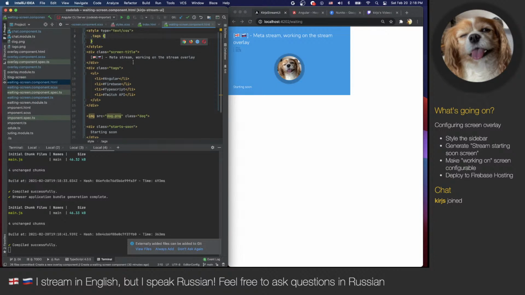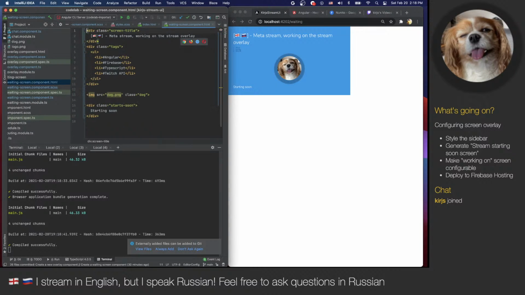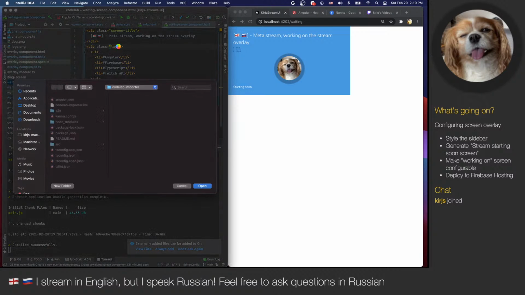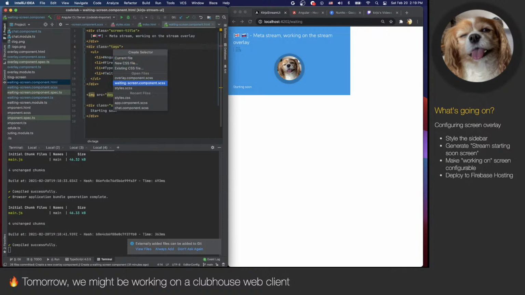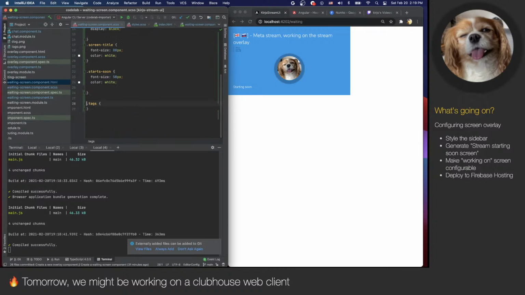What does it do? Okay, not what I wanted to do. How about try again? Create selector, existing CSS file. What happens now? Ooh, it lets me pick a file. I think I can pick one here. Waiting screen. Yes, here you go. All right, so this optimization, which I just spent 2 minutes on, saved me 4 seconds of typing.